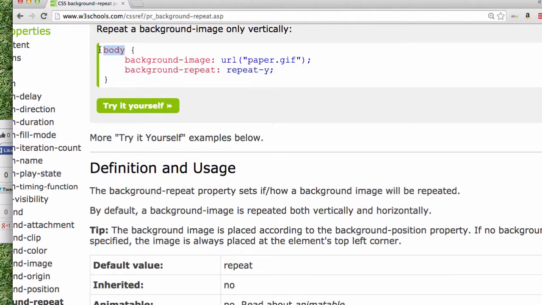Notice they don't use the HTML tag. They go into the body tag, though you can use a background tag in any HTML element. So background image is this, background repeat. This is what we're interested in. Do we want it to repeat vertically, which would be the y-axis, or do we want it to repeat horizontally, which would be the x-axis?